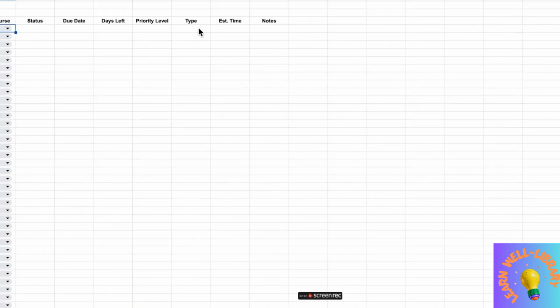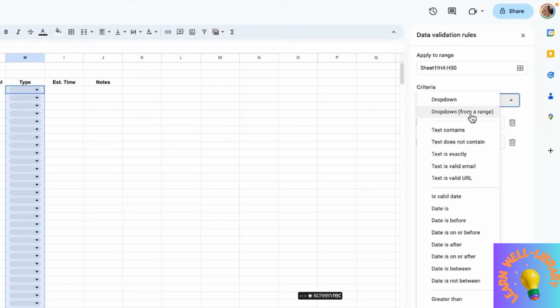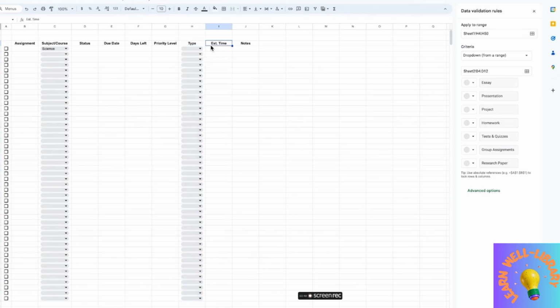Now let's do the same thing for the type. Now if you don't like them looking like a bubble, you just go to Advanced Options and then Arrow, and then we won't be in that bubble anymore.